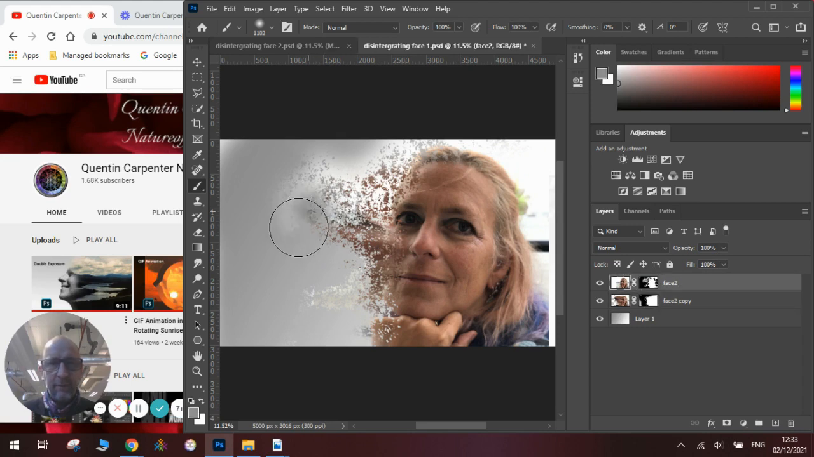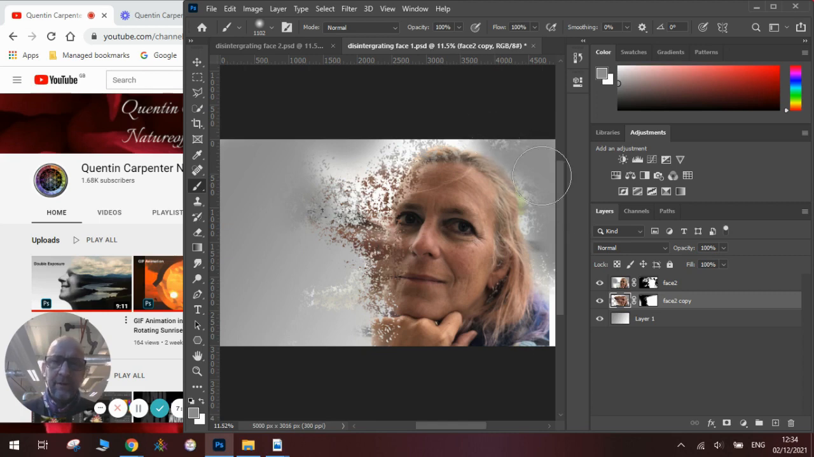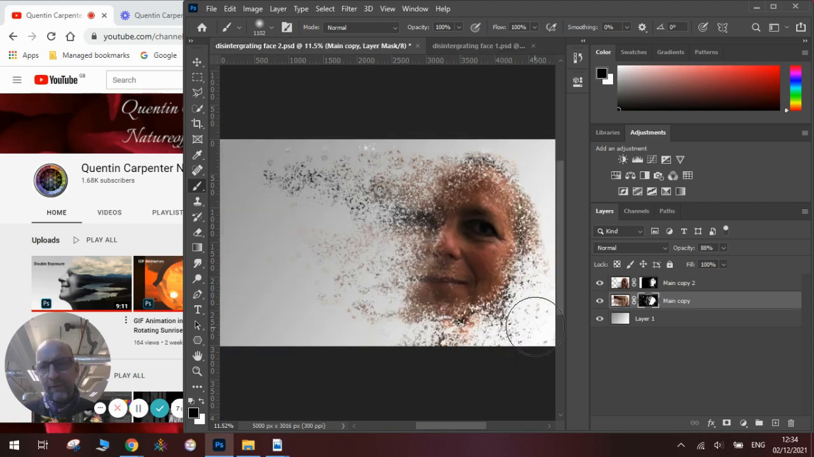Make sure we do some on this one as well. And some around here. And some on this one. And you can see now we're starting to get that really cool gradient effect. So if I go back to the original one here, you can see I worked around these areas here to create that really cool splattered disintegrated effect.